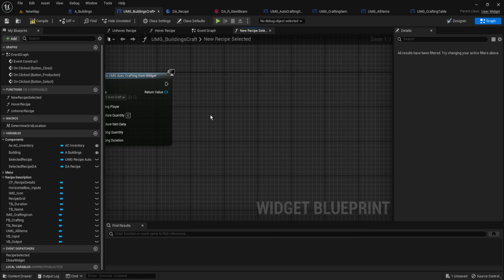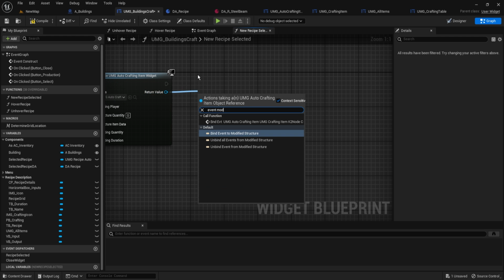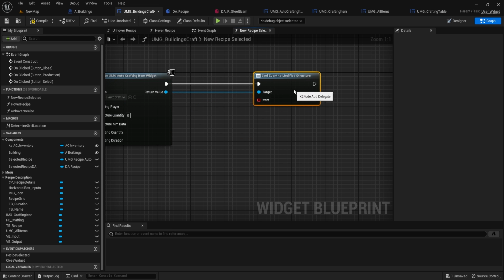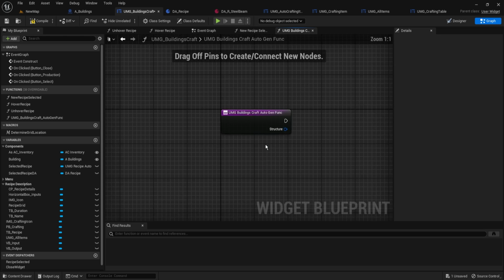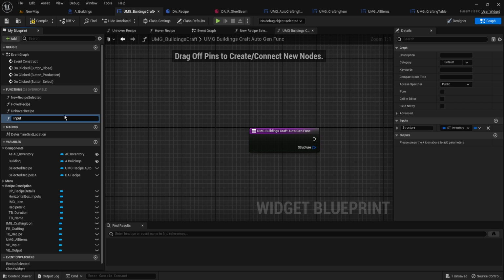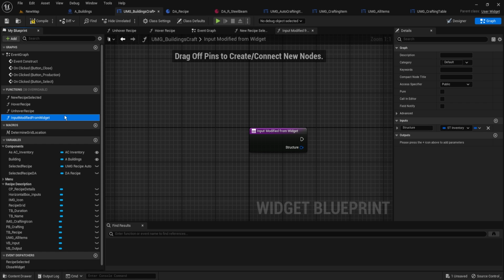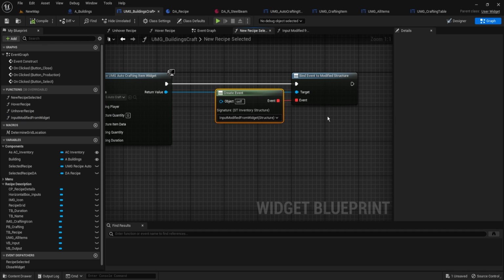But first, let's finish it off by getting our, I believe, our event modified structure and binding that to a new event we're going to make, I think. So let's create an event. And this event is going to be called, once I can actually modify it, there we go, input modified from widget, because we're going to be able to obviously modify them from the actual building itself. So we need to make sure that's taken into account as well.